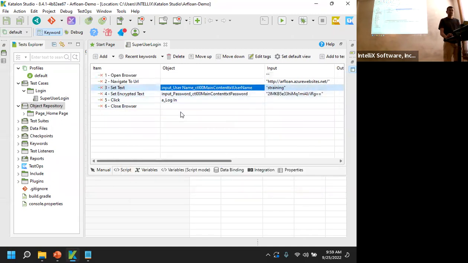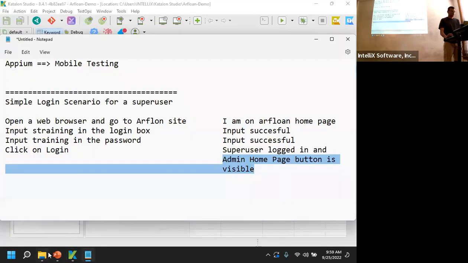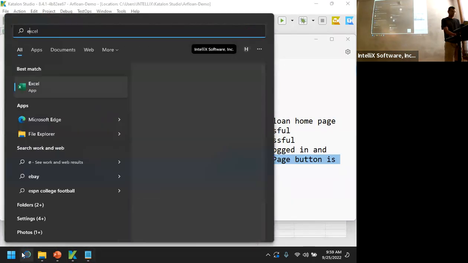Now, do you guys know what these things are? Or how do I know what these things are? Set text, what is this? Input username CTL 000, and so on. So let's go back to here, Chrome.